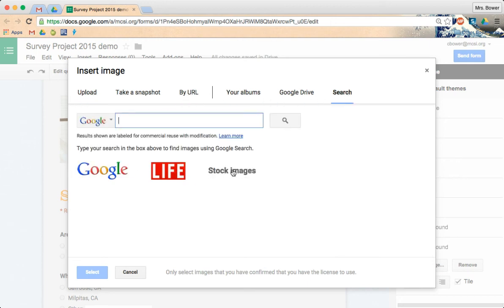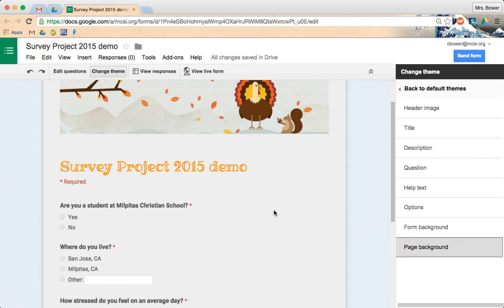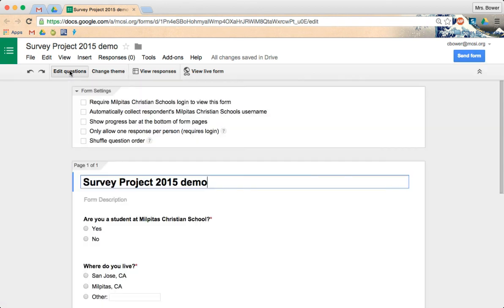These items that when I search it, they are free to use or share with some modifications. So I could search up something such as leaves, fall leaves, and put it into the background. I'm not going to do that right now because that would take a little bit more time. Okay, so that's customization. I would go back to my edit questions to be able to finish editing my form.